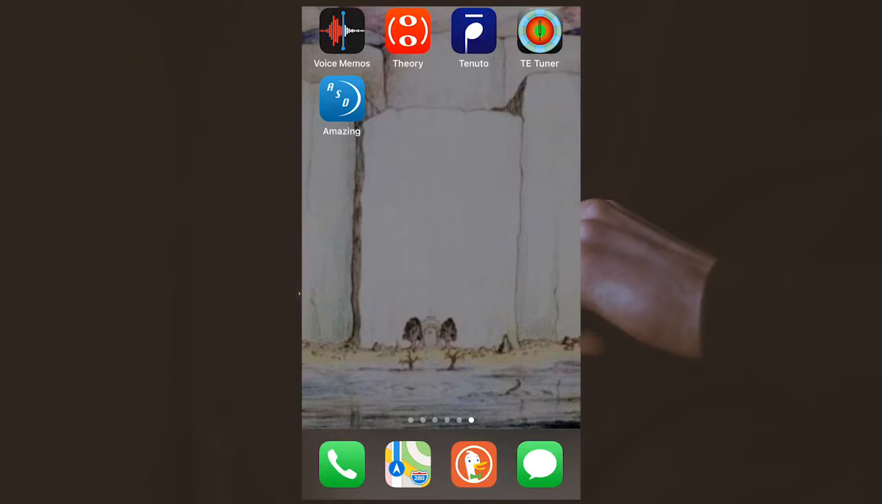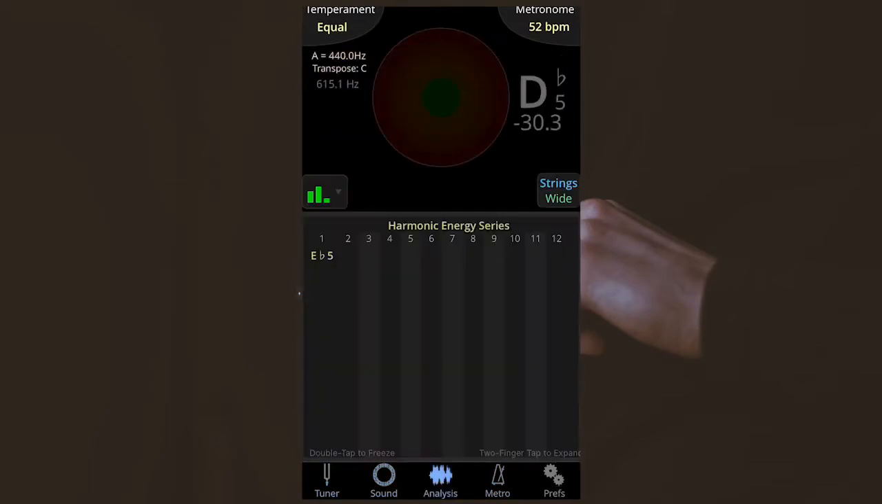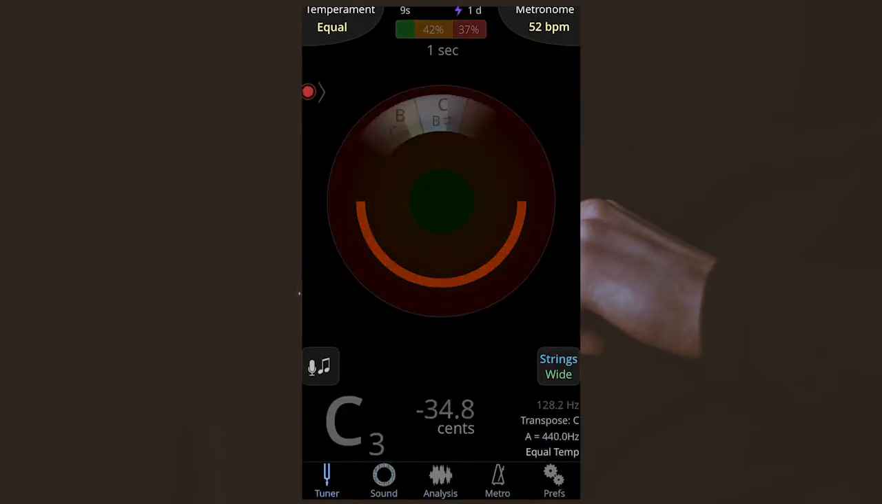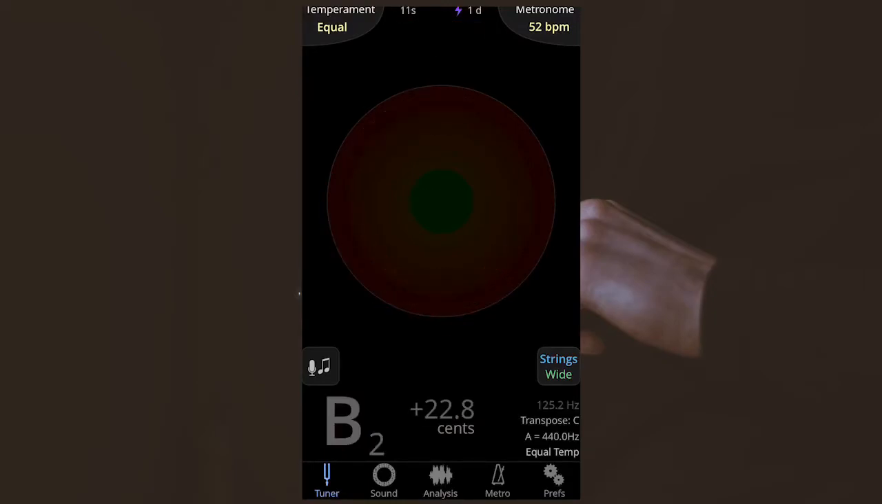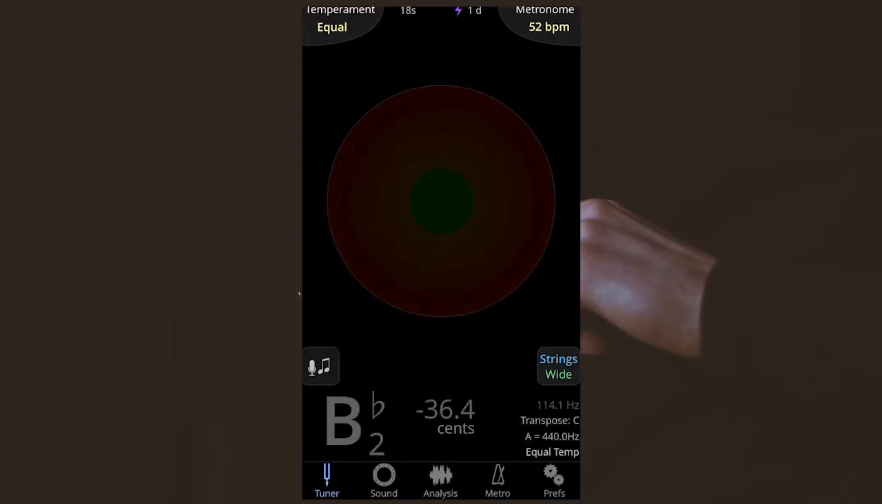The next app is the Tonal Energy Tuner, and it costs about $5. And this is a real powerhouse of an app. It's essentially a combination of a tuner and a metronome, but it's a little more than that. So the first option we have down here on the bottom is the tuner, and you can see it's kind of freaking out right now because it's listening to my spoken voice.